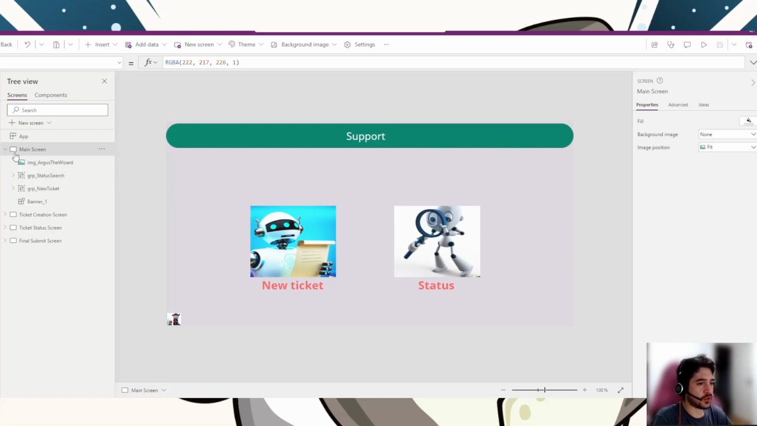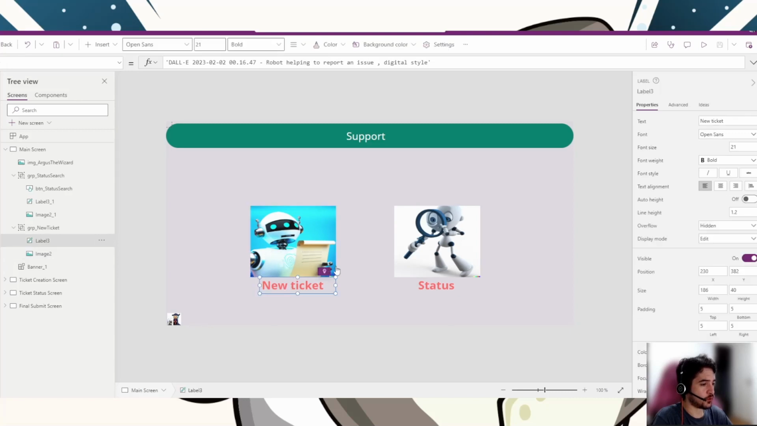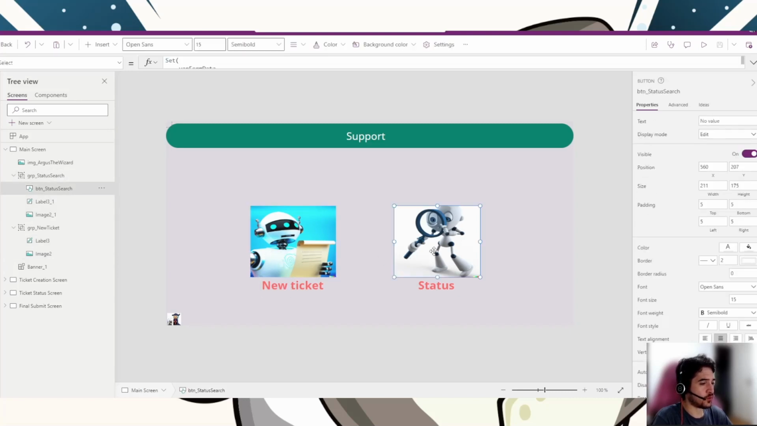Here on the main screen we have two options. One is to create new tickets, and the other one is the status. The big difference that I want to show you is that this one is only an image, and the other one is also an image, but what I used is a button.